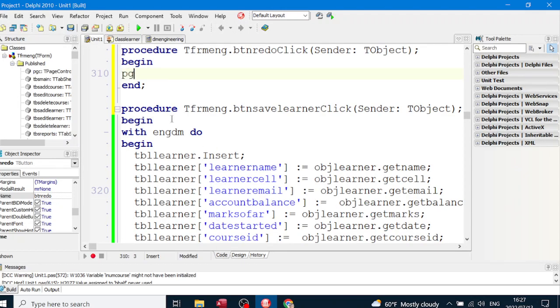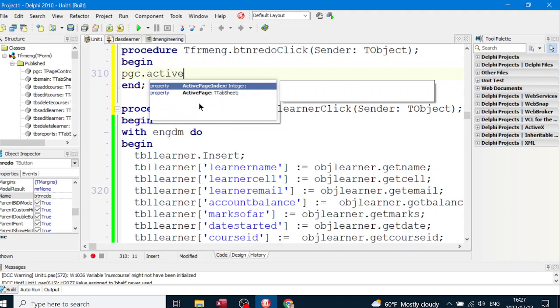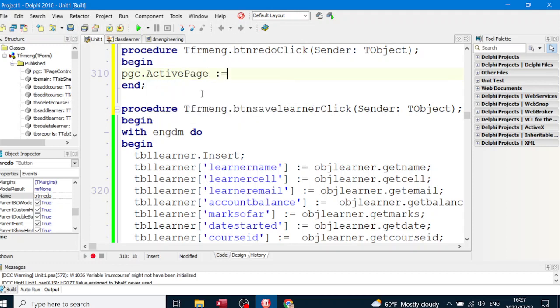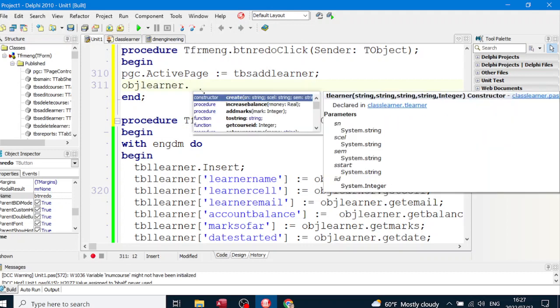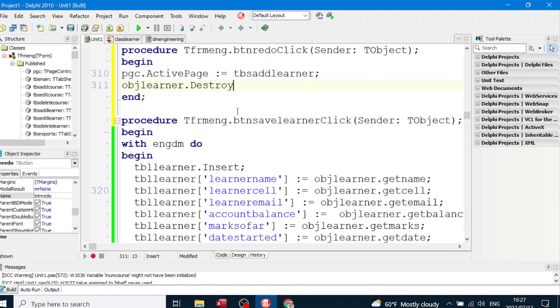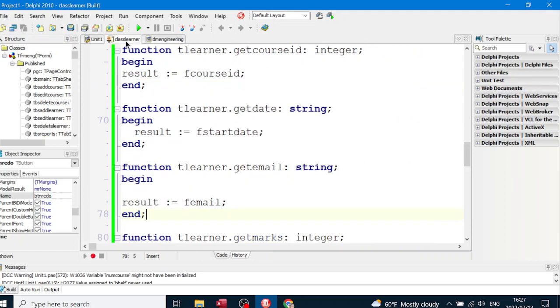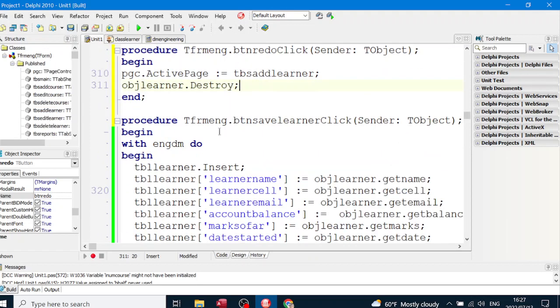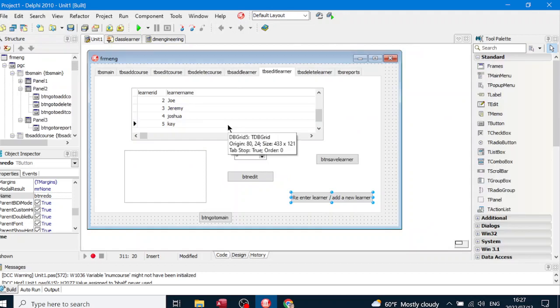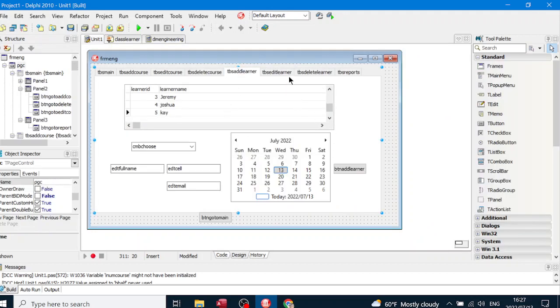So pgc.activePage equals TBS add learner. We will also destroy obj learner dot destroy, and that'll give us, so everything that is saved will now be in the object in memory, and the one object will now be deleted. So that is one way to do it. So add a learner, then it'll go to this particular tab sheet.